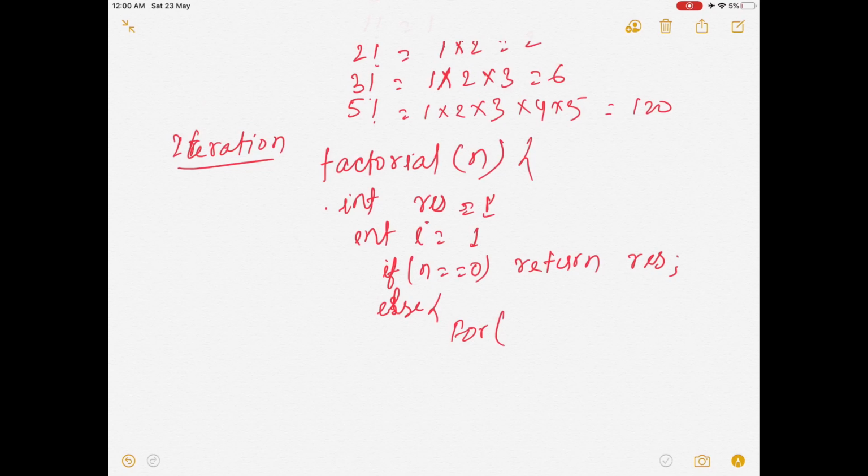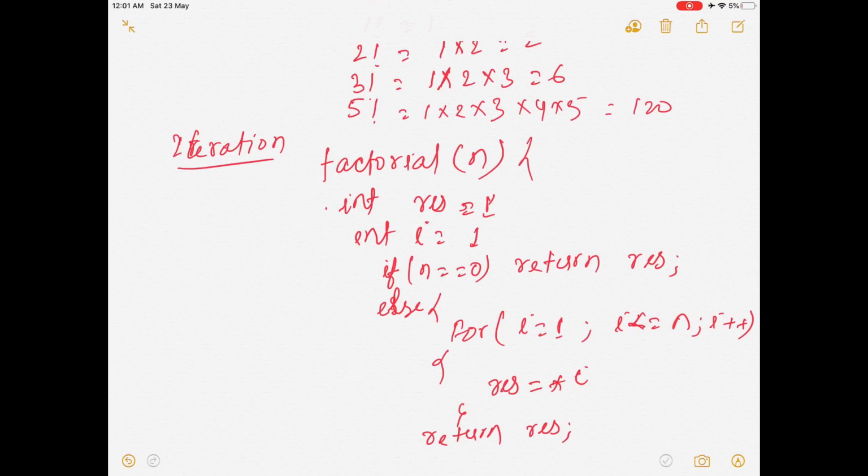Else, what we do, we write a for loop. i will start from 1, that is already written. i will go up to n, less than or equal to n, i plus plus, and we write res *= i, and then we return res. Now you can see this line of code is basically a shorthand for writing res is equal to res into i. So that is one thing you need to know.